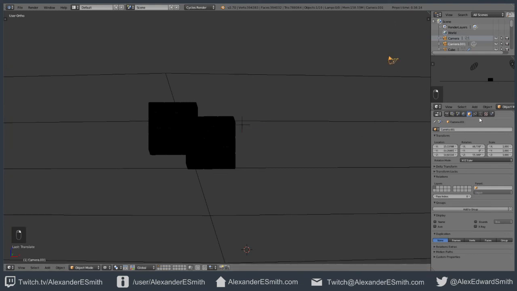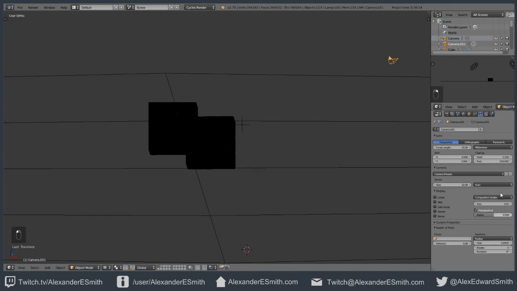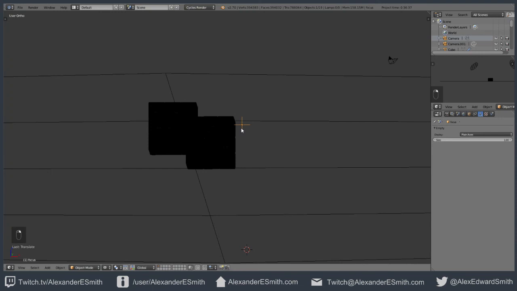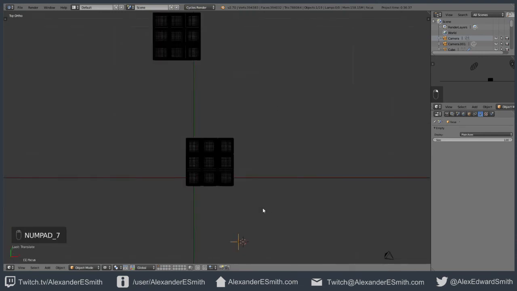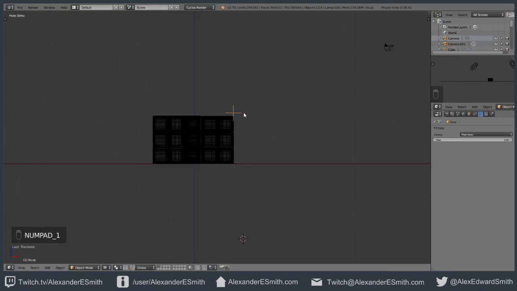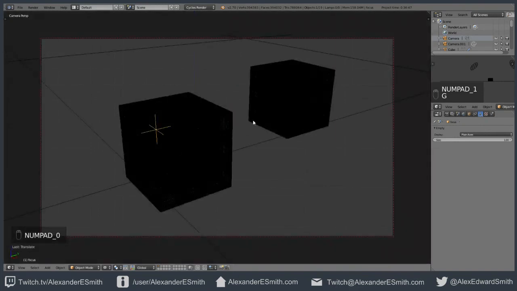Going to go to the camera, camera properties, the depth of field setting. We're going to use the focus as the focus empty that we just created, and then we're going to put that on some interesting part, say this corner here of this cube. Make sure it's exactly on that corner. Go back to our camera, start the render.